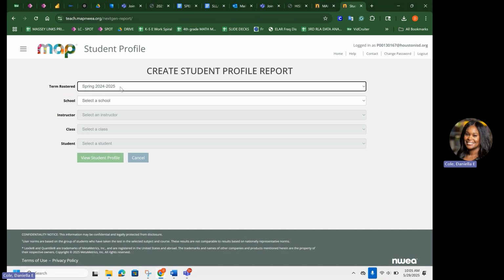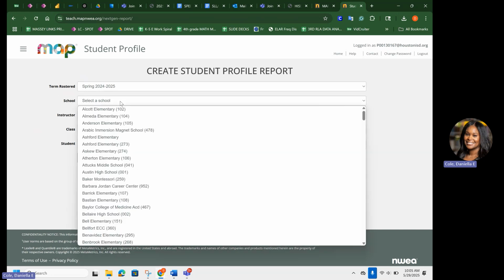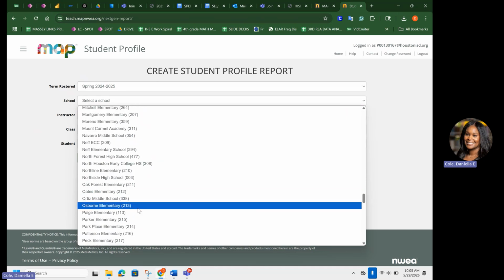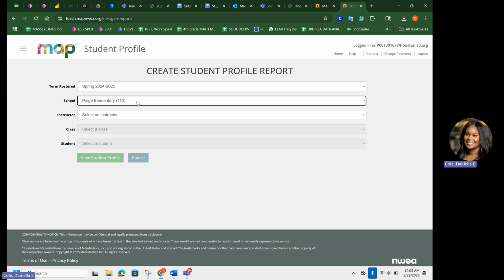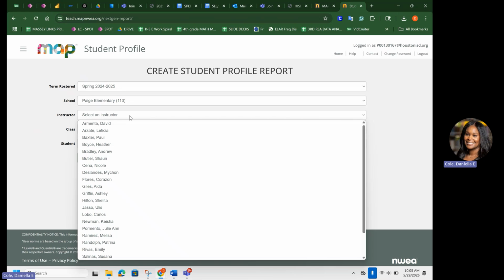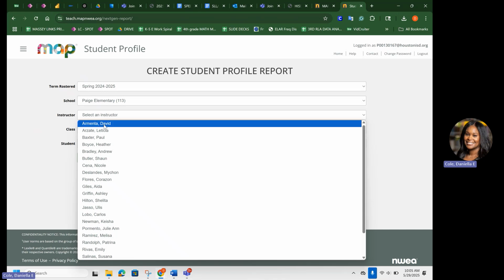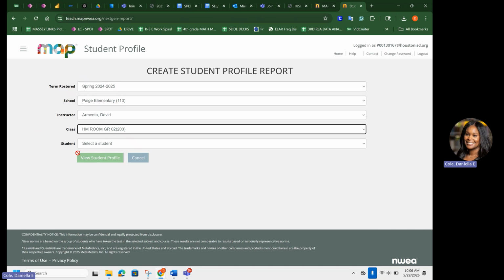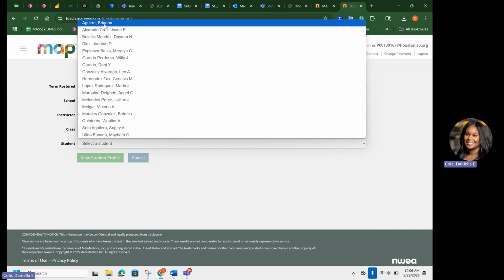Once you have your term rostered, you want to select your school. I'm not sure if everyone has the entire district, but if you do, then you want to find your campus. However, I think for teachers, it should only be your campus. Then you want to select the instructor. Since you're pulling your own data reports for your students, you need to find your name. But since I'm doing it on behalf of another teacher, just as a model, I'm going to choose Mr. Armenta. I'm also going to select his homeroom right here, and then I'm going to start off with the first student that's on the roster.